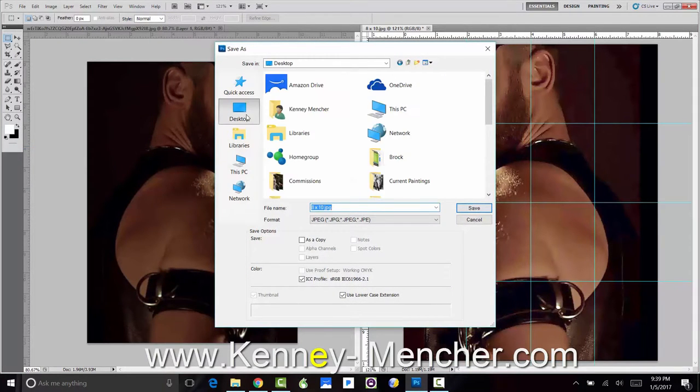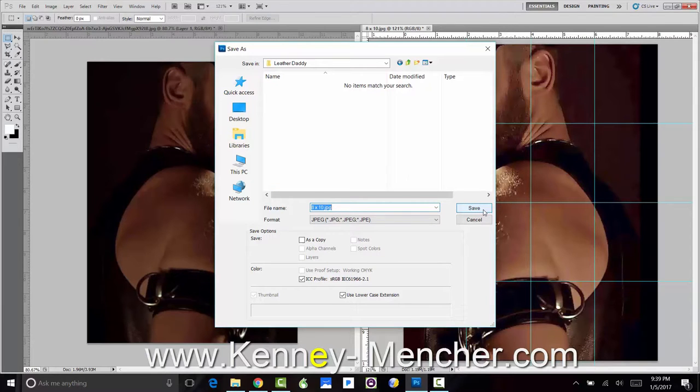And then I save it to a folder that I have on my desktop, which is different, called Current Paintings, and that way I can always find the painting or the original reference material again, because sometimes what I like to do is let the painting dry and then go back and look at it later.